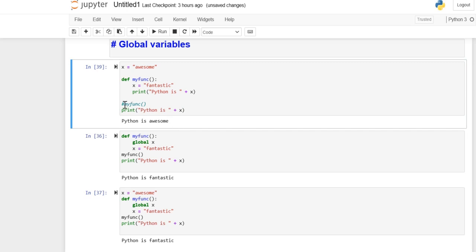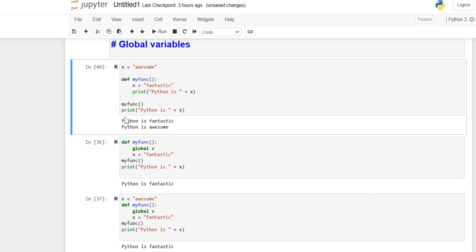Okay. So if we are calling the function as well as printing the x value, Python is fantastic first because we are calling the function first, then we print the value of x at the global level.